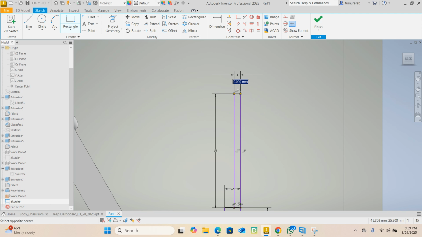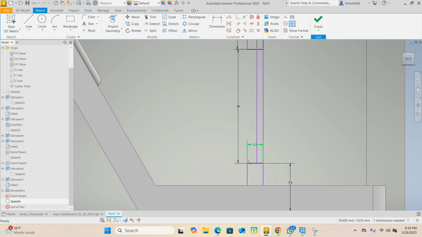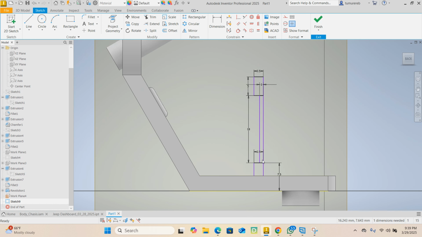Do another 2-point rectangle from here. Thickness 2.5, tab, height is 5. Okay. Maybe I should put all these dimensions on one side so you can see better. Close that there.